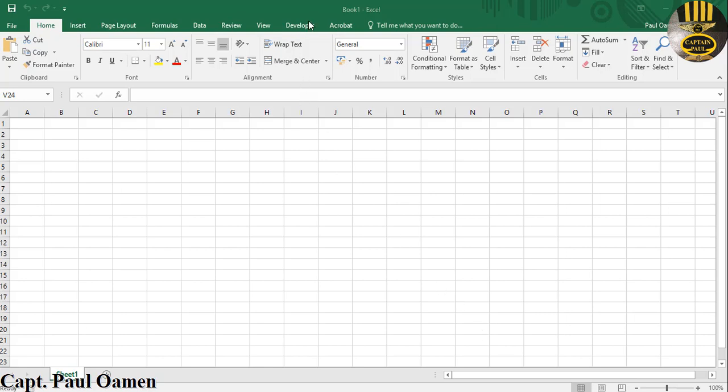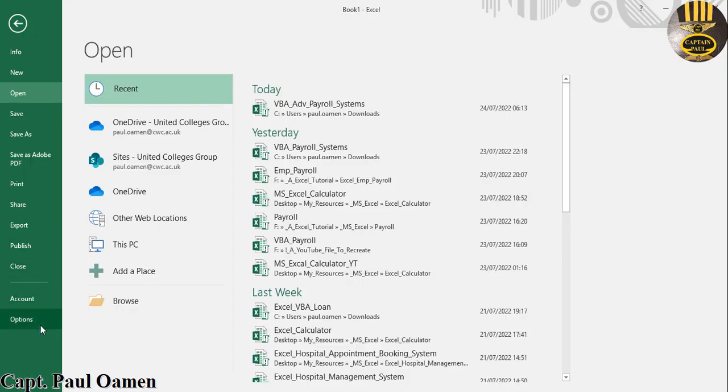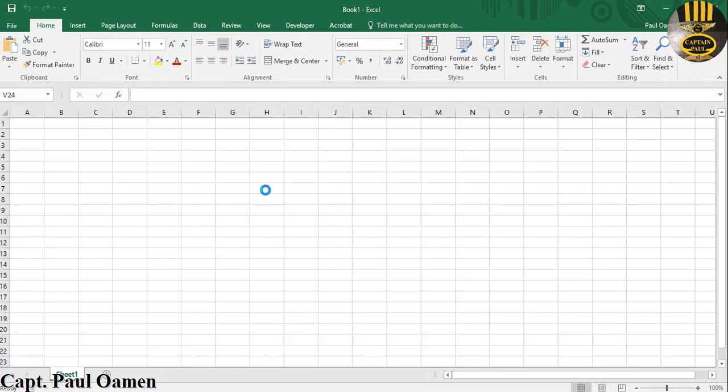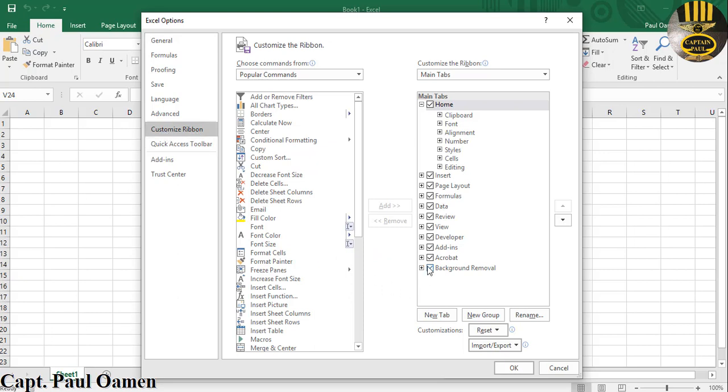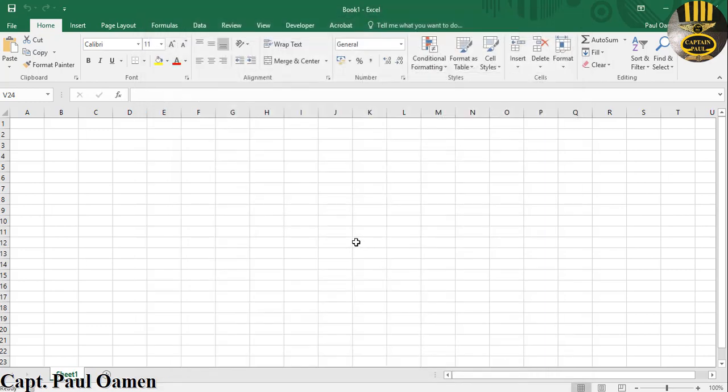Click on the developer menu right up here. However, for those who are new beginners, if you don't have the developer menu, go to File and select Options. Right in there you will see Customize Ribbon, and make sure you check Developer right here. Make sure it is checked and click on OK. There we go. You should be able to see your developer menu there.